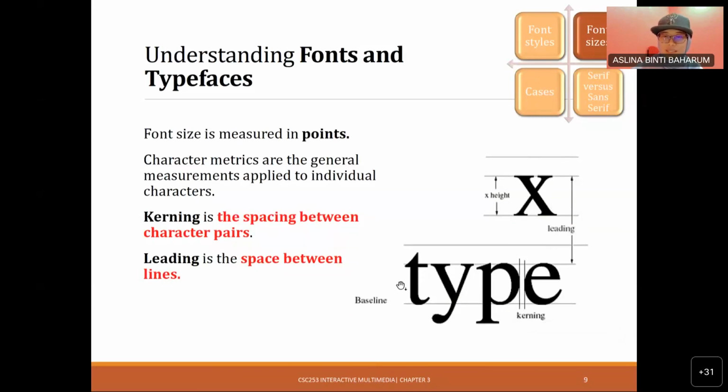So for this word type, you have 1, 2, 3 kerning, the space between the two characters. Sorry, leading is the space between lines. So you have this upper line until the next line of words. So we call it leading. This has an effect on how big the space is, and it has an effect on reading, especially for the elderly.